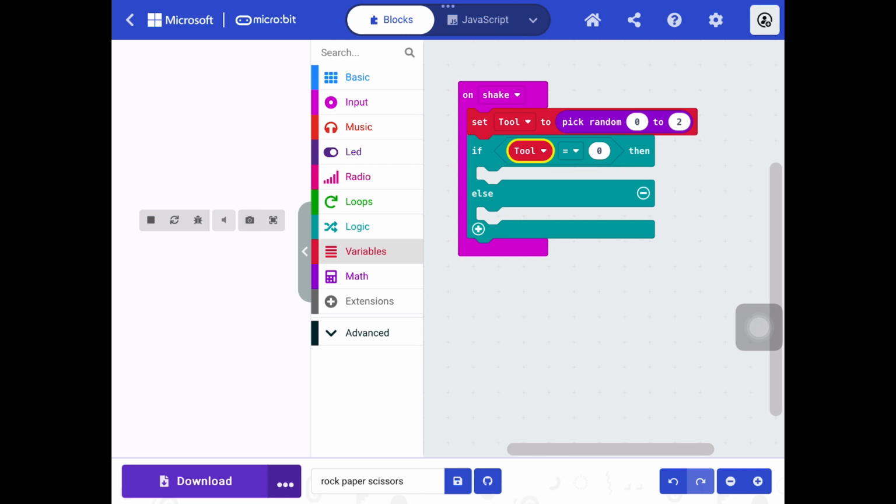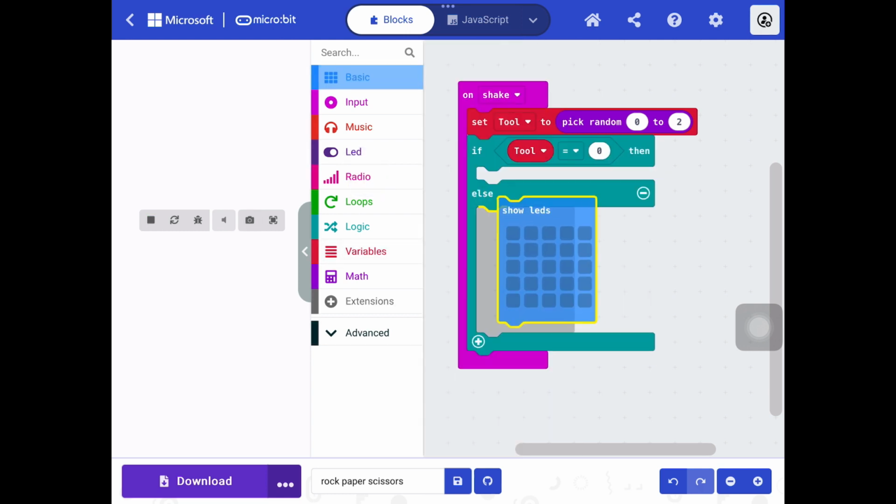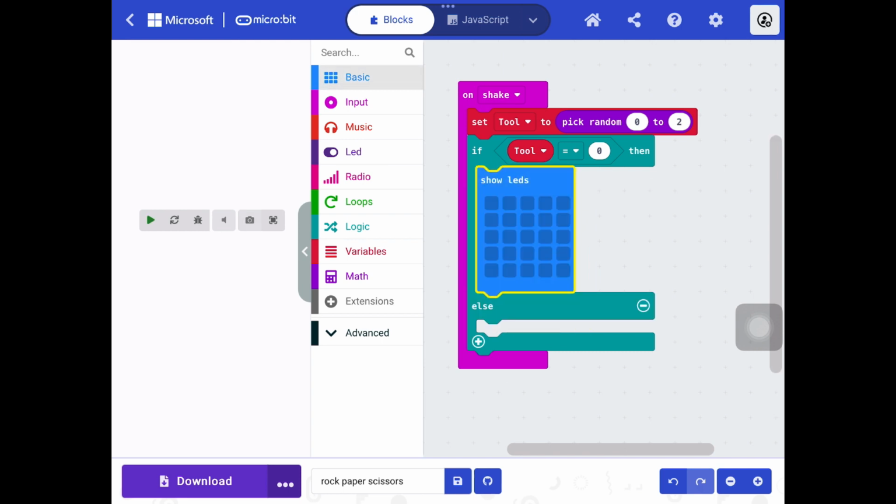So if the tool that is selected is 0, we want it to show a rock. Go into the basics, choose the LED screen and draw your picture of the rock. So if we shake a 0, it will show a rock.